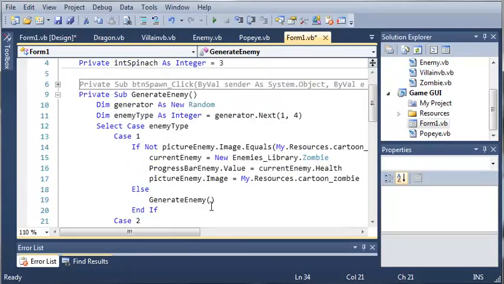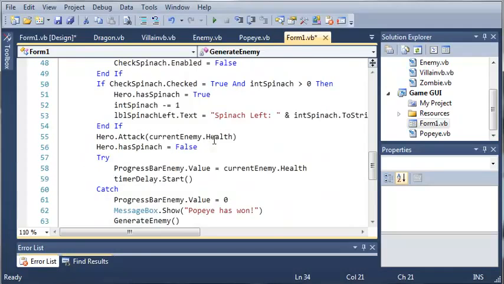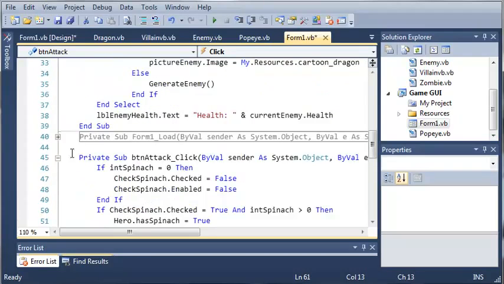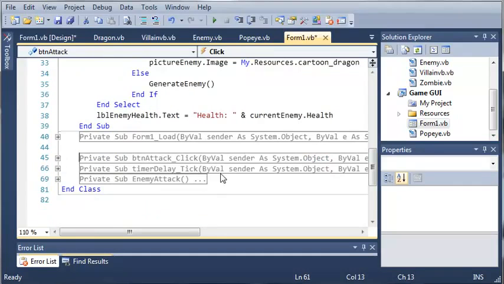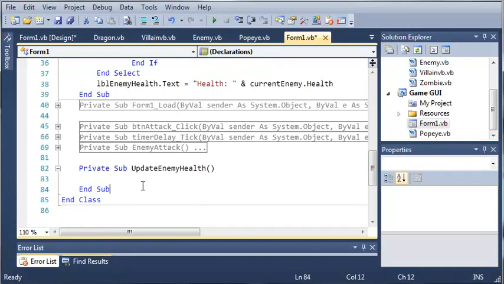What this is going to do is set the text to contain the current health of the enemy. Now if you notice, we have done this several times. Whenever they attack, it sets the progress bar right here. So let's create a sub that will do this for us. We'll type private sub update enemy health, hit enter, and we'll make another one for the hero. We'll just do update Popeye health.